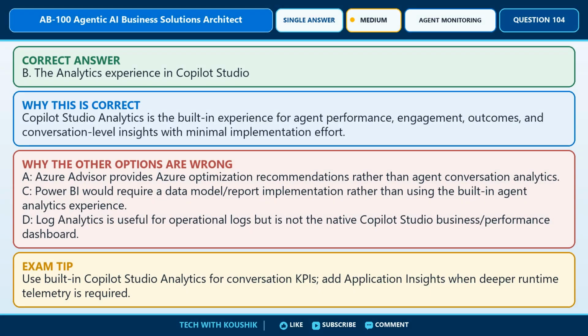The option that satisfies the complete requirement is option B, the analytics experience in Copilot Studio. Here is the reasoning that confirms the answer. Copilot Studio Analytics is the built-in experience for agent performance, engagement, outcomes, and conversation-level insights with minimal implementation effort. The remaining options fail one or more requirements because A, Azure Advisor provides Azure optimization recommendations rather than agent conversation analytics. C, Power BI would require a data model and report implementation rather than using the built-in agent analytics experience. D, Log Analytics is useful for operational logs, but is not the native Copilot Studio business and performance dashboard.